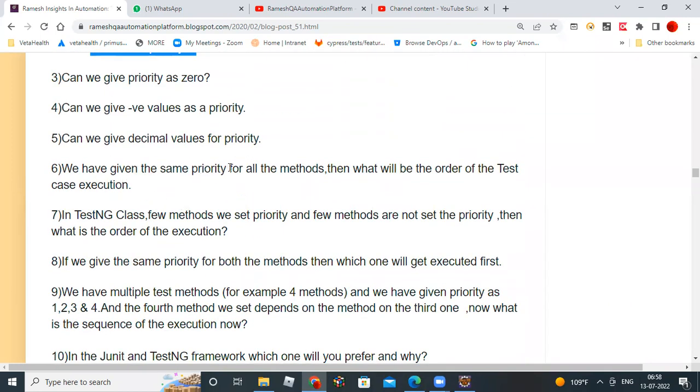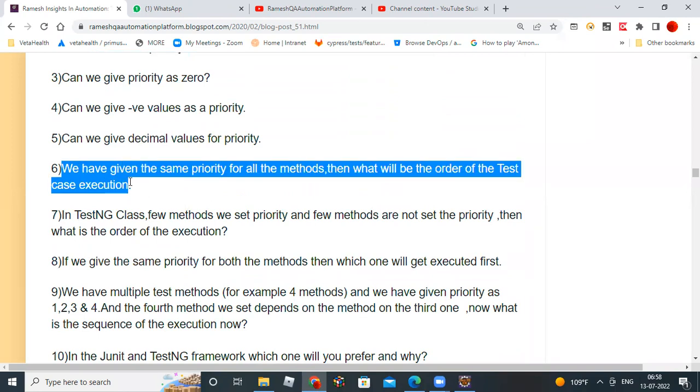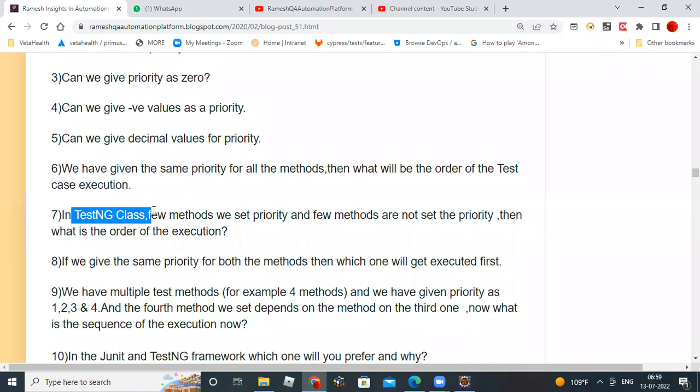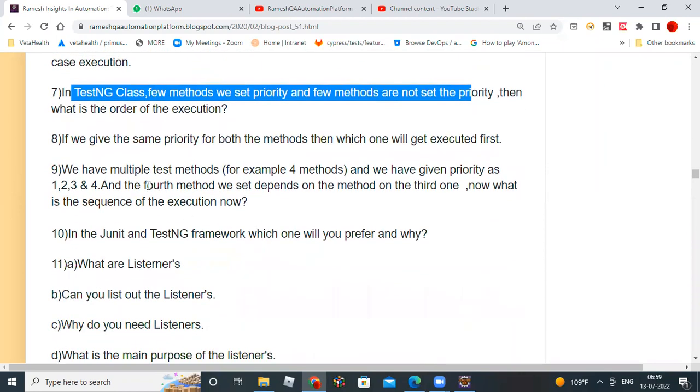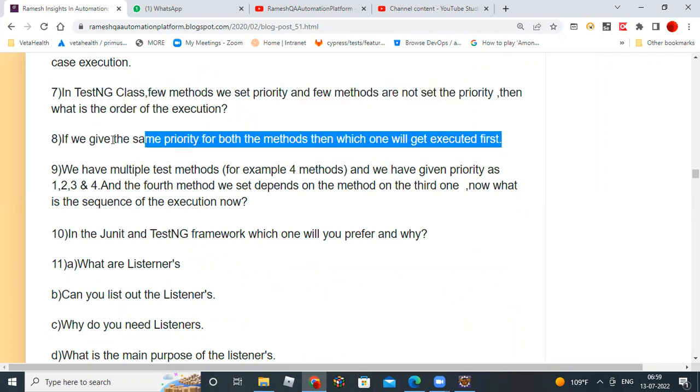We have given the same priority for all the methods. What will be the order of test case execution? The answer you have to give is: the alphabetical order of the method name. So the priority is the same for all the methods. In a TestNG class, a few methods have priority set and few don't. I think I already covered this one. If we give the same priority for both methods, which one will execute first? The alphabetical order of the test method. These two are repeated questions.